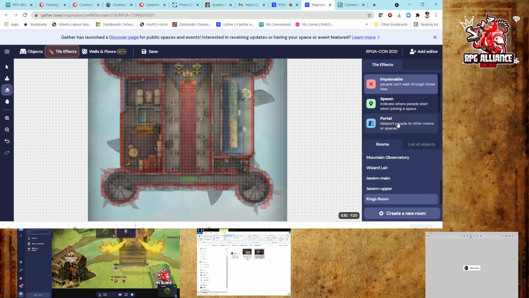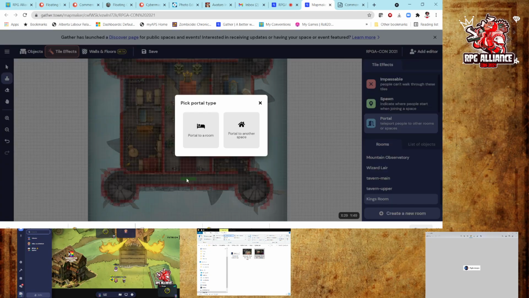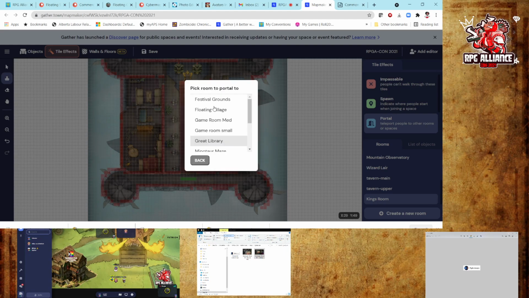Okay, so in order for people to leave this space and go back to the main festival area, we want to set up the portal function. Portals teleport people to other rooms or spaces. That's how it's described. I click on the first square, and in this functionality, you have to pick where you're going to land. Are you going to portal to another space, or another room? Every space is made of rooms, but if you have separate spaces, say a fantasy space and a sci-fi space, I can have a portal into the sci-fi space. But I'm going to do it from one room to another, back to the festival grounds, because that's our hub.